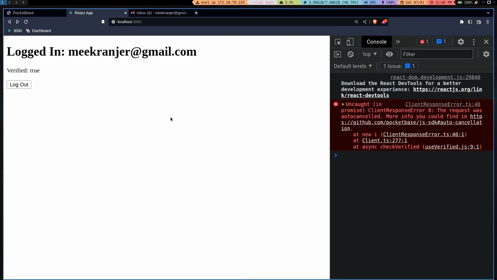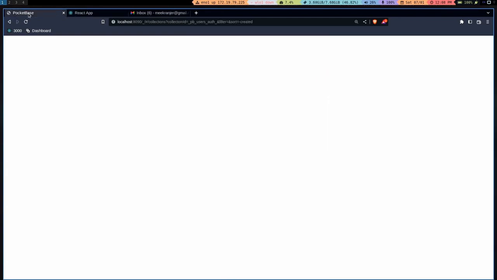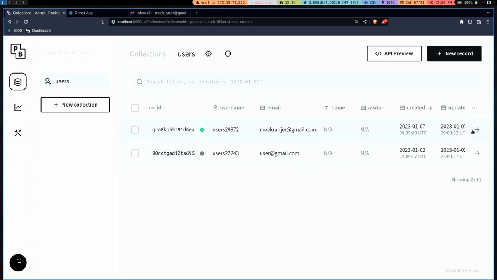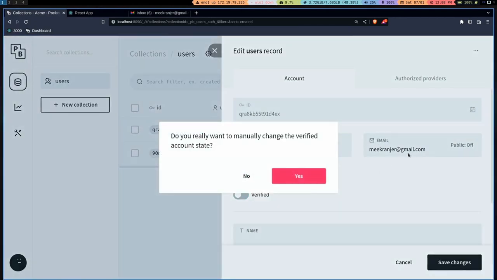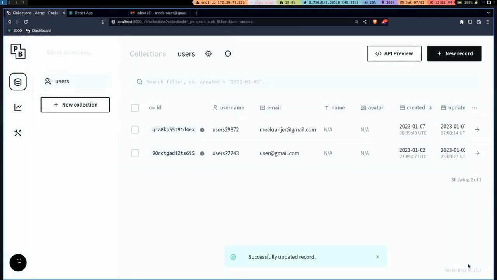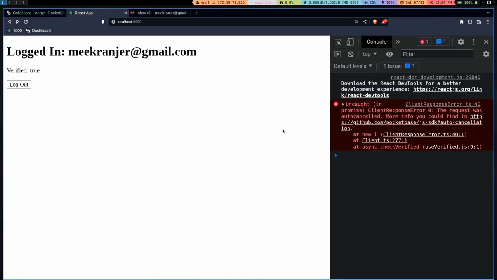So let me give an example for what I'm talking about here. I will go to my PocketBase console here and just remove the verified checkmark next to our user so we can re-verify our user. And look, I changed that in the database and it's still true, right? So to see the changes, I have to refresh the page and now you see it's false.